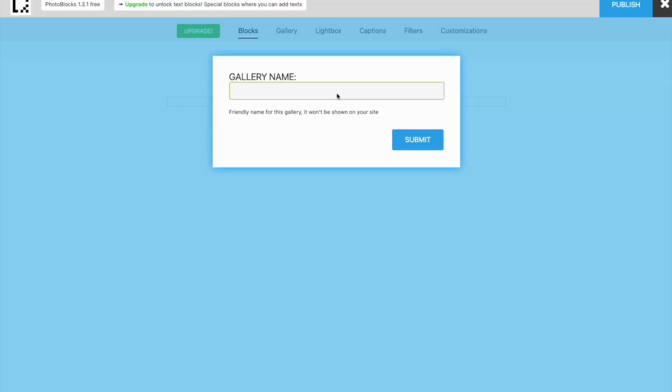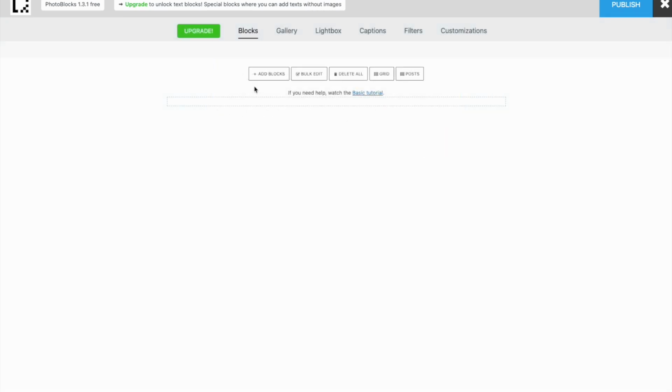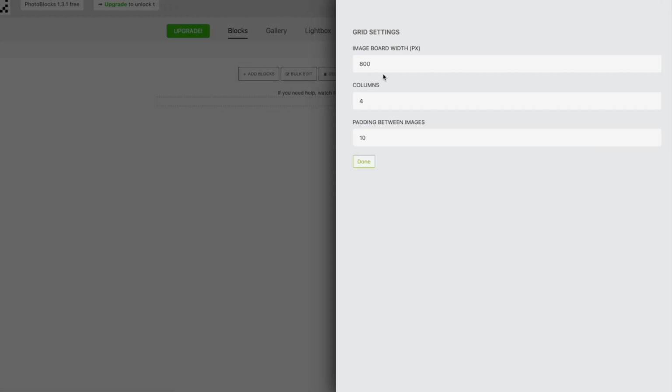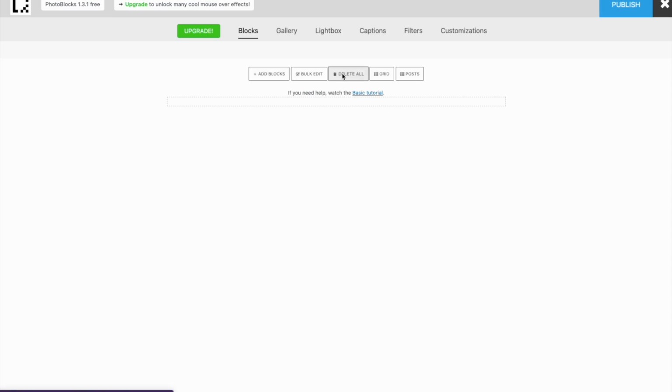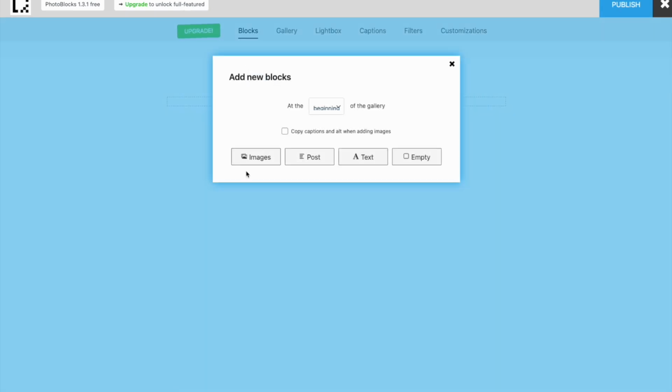Gallery name, let's say test. All right, so I want to create a grid. Let's make it 1,000 wide with 5 columns and no padding between images. Done. Are we going to pop it in there? I don't know. Let's add our blocks.